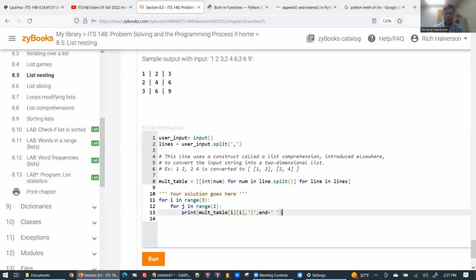Okay, so that's going to do the first 2. Then I'm going to do the last one, which is just going to be print mult table. Oh, this has got to be I and J. J, I, comma, oops, not comma. Now I can do J.